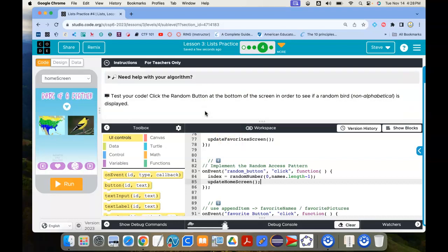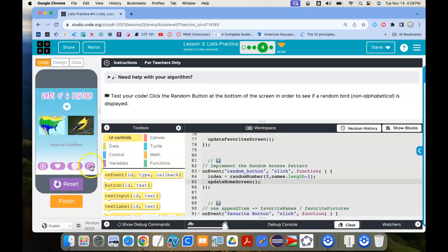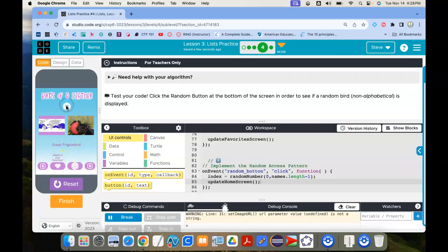And I think, should we test the code and see what happens? So let's see, let's run this. Can I toggle right or left? I can. Can I toggle left and right? I can. Can I choose a random? Gives me a random bird. Can I favorite something? Let's go to the favorites and see what happens.